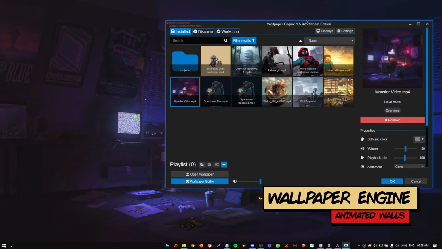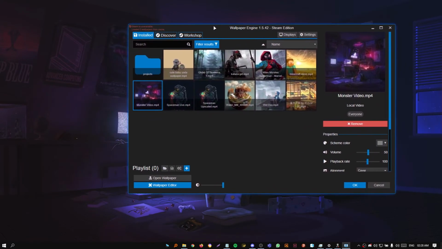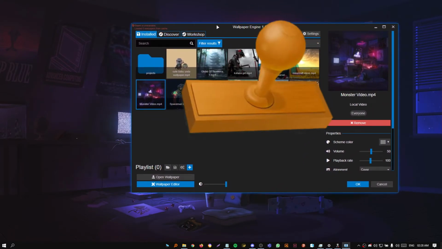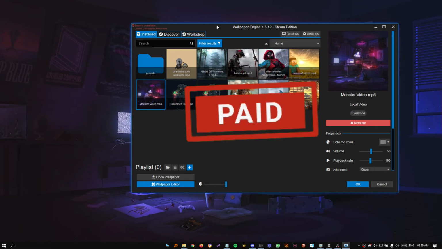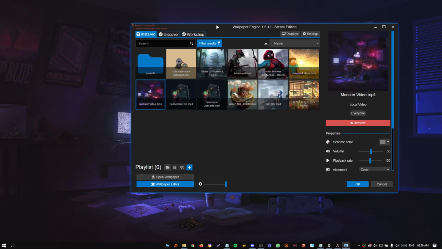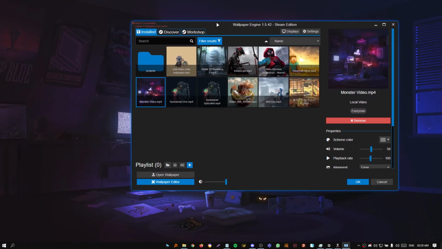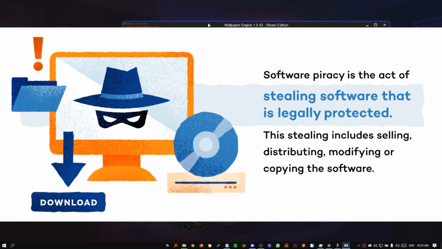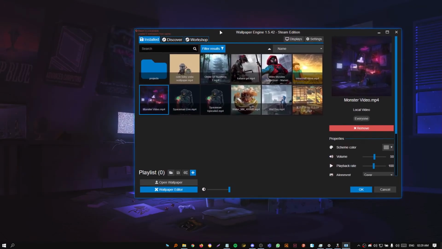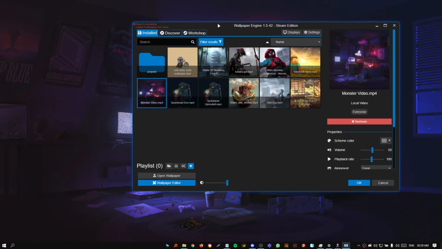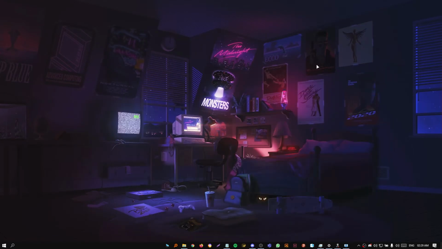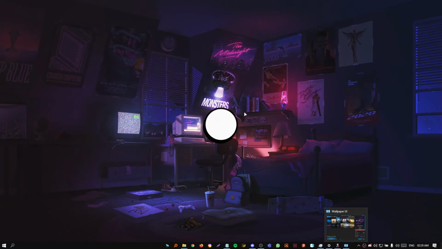If you don't know, Wallpaper Engine is a pretty cool application. You can download it from Steam. Actually, this application is not free; it is paid. But you can find cracked versions online, but I don't recommend it. But here is the Steam version, and as you can see here, the current wallpaper which you are seeing right now is a custom live wallpaper which I downloaded from the internet, and it is found in the Steam community.